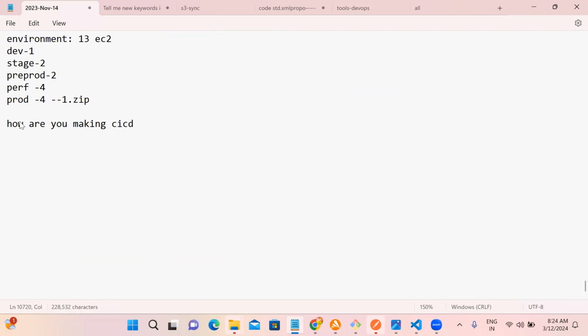Now, when you make the CI/CD in your environment, they ask it. When you ask this question, please listen. Some questions are very important. Like for example, what are the observability tools you are using? What is the infrastructure code? How are you making CI/CD? Without this question, your interview will not end. Any interview, that I can say.